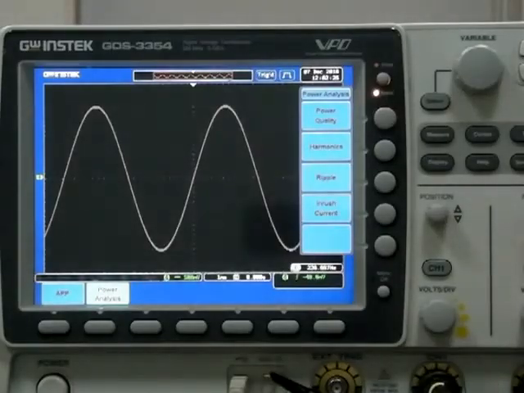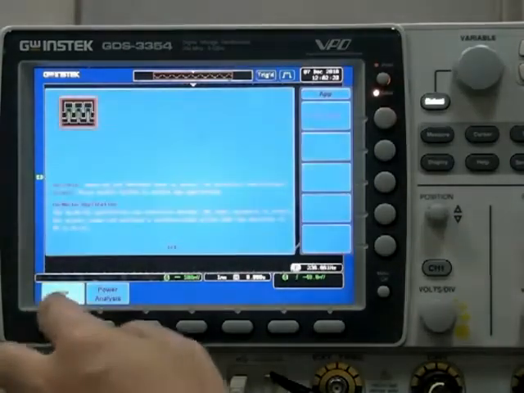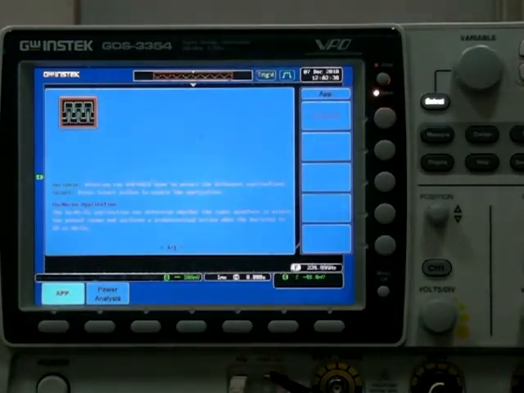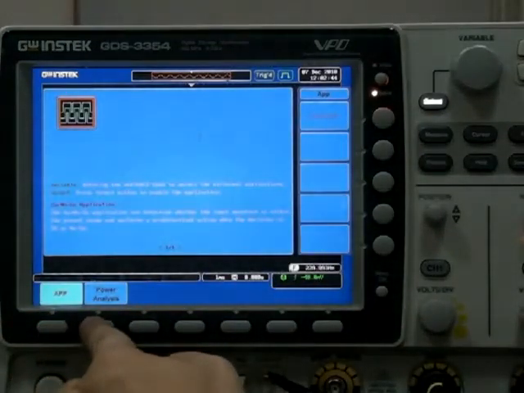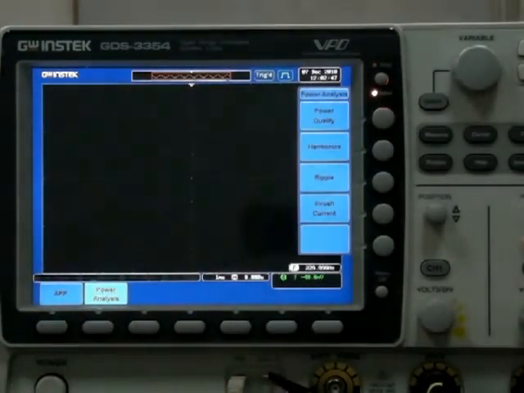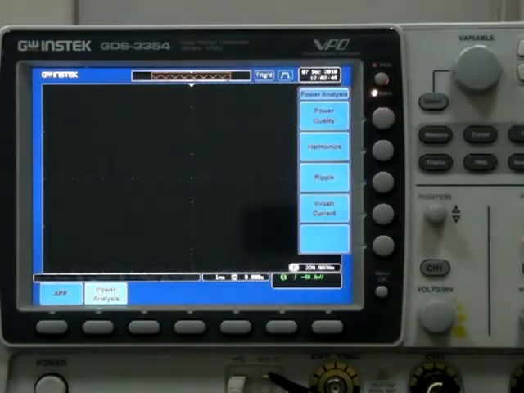Fourth, GW app function. To meet a diverse range of needs, the GDS-3000 provides a flexibility that allows customized software called GW apps to be installed. In addition to the basic test functions, optional power analysis software is also available for the GDS-3000. The power analysis software contains a full range of test functions such as power quality, harmonics, ripple, and inrush current. These are practical tools for performing power-related product testing.